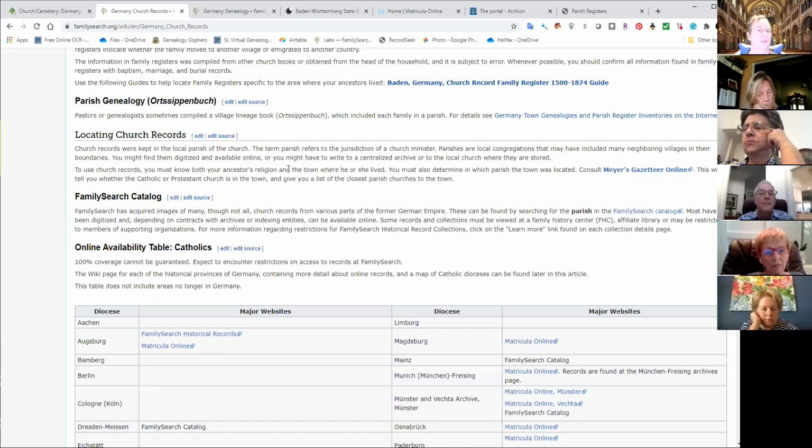It'll tell you, here are the nearest Catholic parishes. Here are the nearest Lutheran parishes. Here are the nearest Jewish congregations. So that, even if your town might not have a church in it, you can get an idea of which churches in the area you might want to focus your search on.